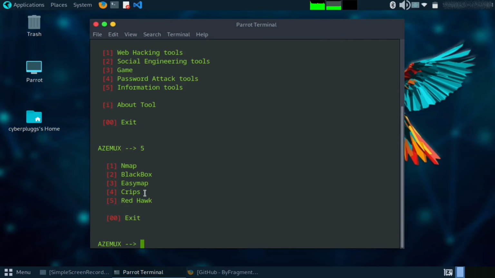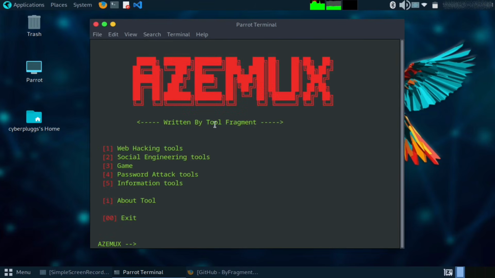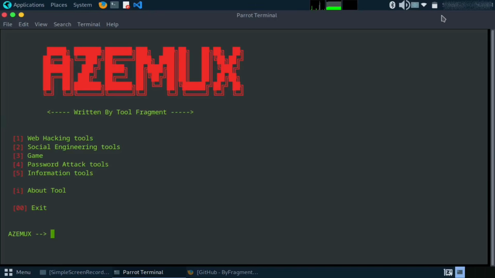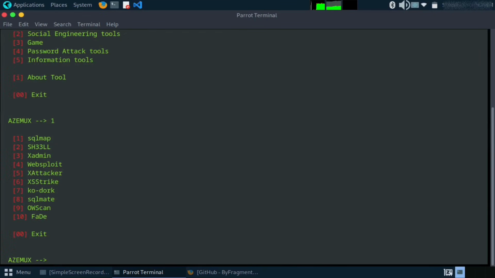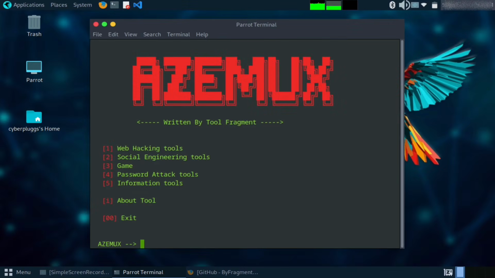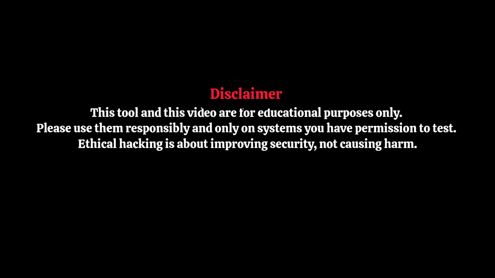In conclusion, Azemux is an excellent tool for any penetration tester, bug bounty hunter, or ethical hacker. It comes preloaded with a variety of tools that cover web penetration testing, social engineering, password recovery, and information gathering. As always, it's important to use these tools ethically and responsibly. Final disclaimer. Before we wrap up, I want to remind you that this tool and this video are for educational purposes only. Please use them responsibly and only on systems you have permission to test. Ethical hacking is about improving security, not causing harm.